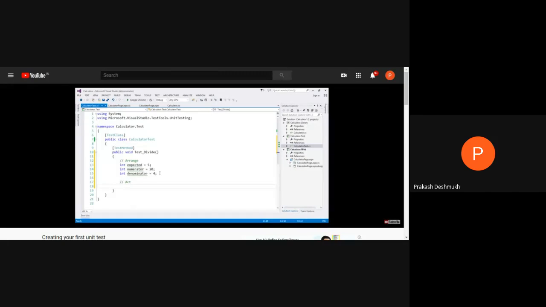The method that we want to test is actually present in this project, calculator.library, and our unit test is present in the calculator.test project. So within this unit test, at the moment we haven't added a reference to the calculator.library project. That means the divide method is not available. So let's go ahead and add a reference to the calculator.library project.